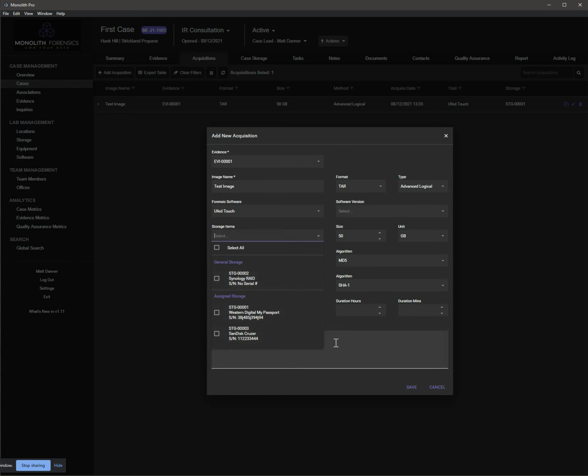Now what you'll notice is here when we're recording that we're adding data to a storage item, we can select which storage item we want this acquisition to be on. And here we have three options, because one is our general storage, which this is, since we marked that storage device as general, it can be used across the entire case universe in Monolith. And we also have two assigned storage items because this case has two storage drives assigned to it. So we can pick which storage device we're saying this acquisition is stored on.